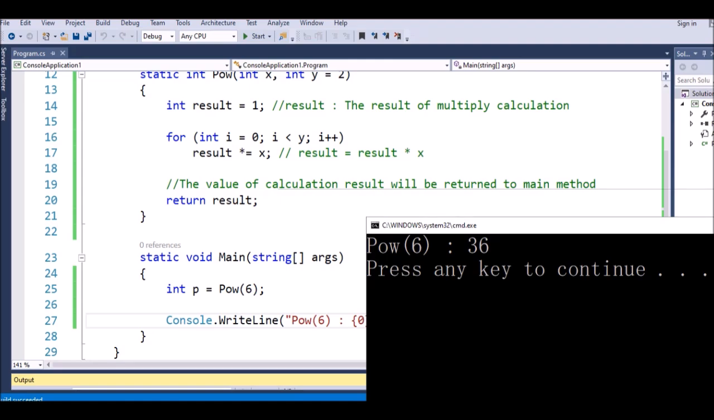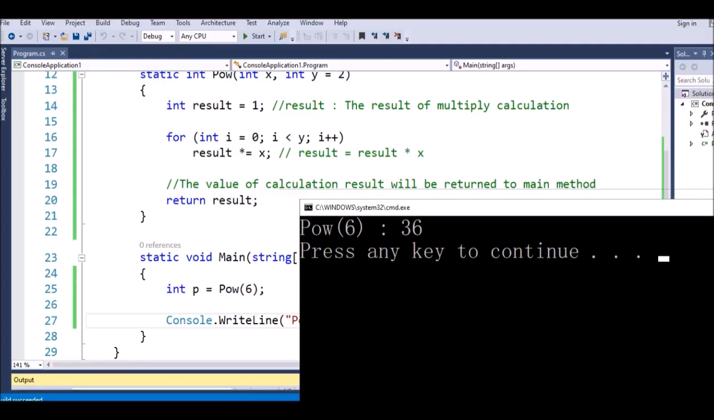So why is the result like this? Because we have the 6, right? 6 to the power of 2, right, of second, will be 36. This means 6 multiplied by 6 will be 36. So why did this happen like this?